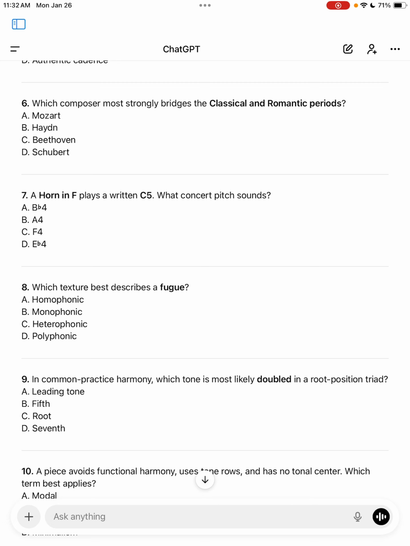A horn in F plays a written C5. What pitch does it sound? C5 sounds, okay. So that my horn in F, if it plays a C5, it's going to sound a major fifth below. Or wait, F4.